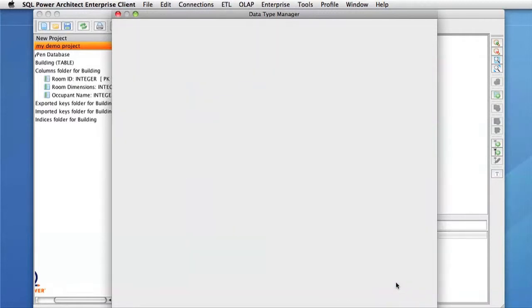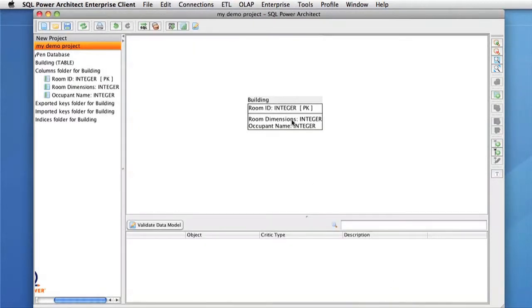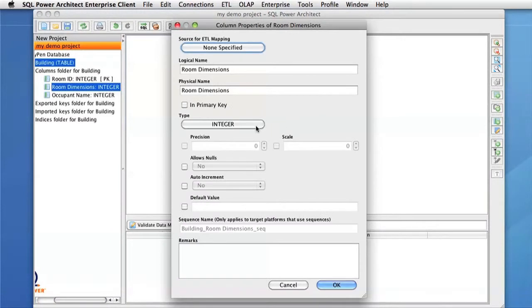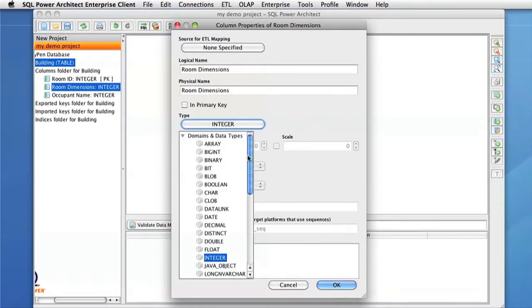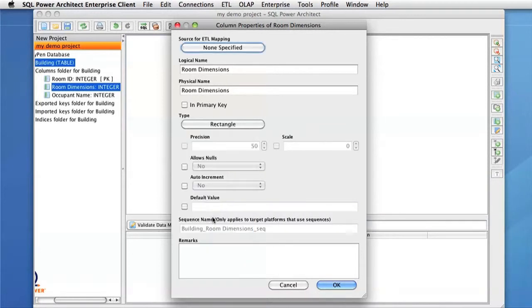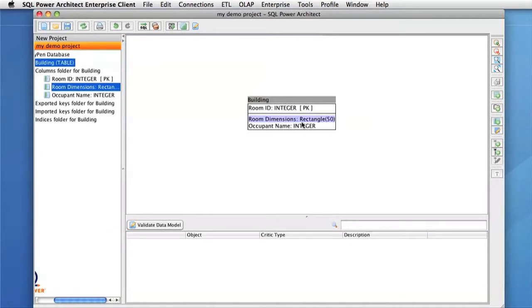To use our data type, simply edit or create a new column and change the type to the data type we just created. Here's our rectangle type, so we will select it from the list and press OK. Now in our data model, you see that we're using the rectangle type, and the precision is a type we defined in the generic tab. When you forward engineer this to any platform other than Postgres, this will appear as a varchar of size 50. When you forward engineer to Postgres, it'll appear as a box.